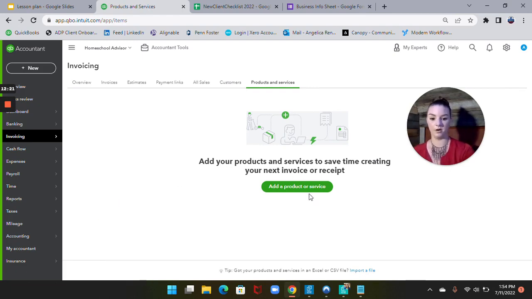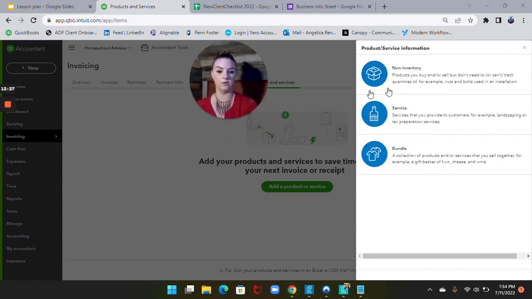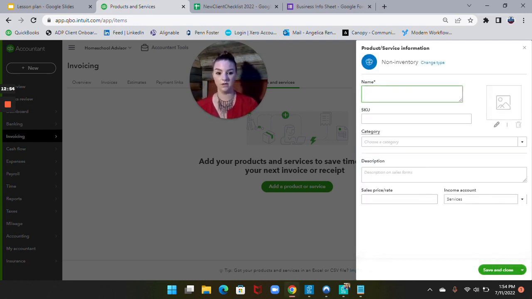Now we get to add a product or service. This gives us options to choose between non-inventory, so products that you buy or sell but don't need to track quantities of; services that you provide, for example, landscaping, tax preparation, painting, yada yada; and a bundle, a collection of products and or services that you sell together, for example, a gift basket of fruit, cheese, and wine. So in most cases it's going to be non-inventory or service. I will show you how this is set up. So non-inventory, we're going to put this as school supplies.